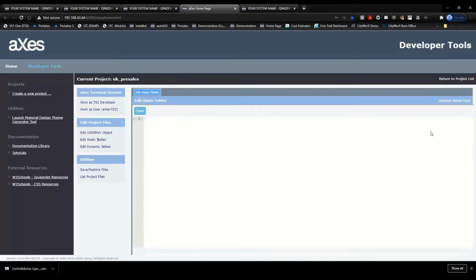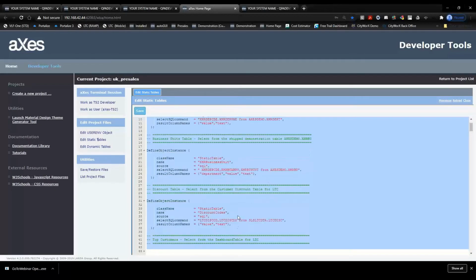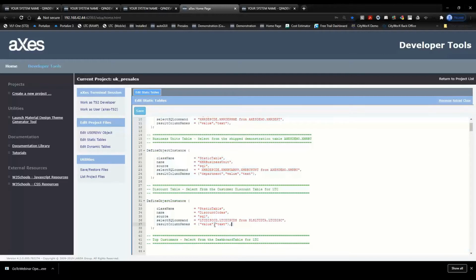Let me just click that. We pull that up. So if we look down here, we can see that this is the table definition for the discount codes dropdown. And all we do is we stipulate a SQL. So this is an SQL statement that says I'm going to recover the code and the description from this file in this library, and we're going to name those values and text.